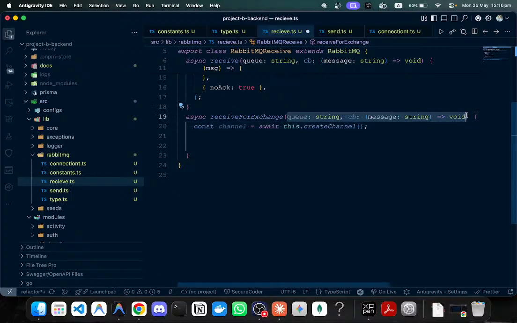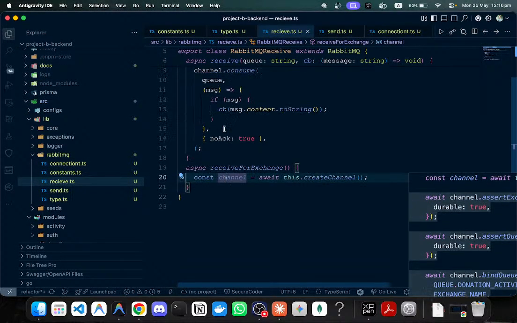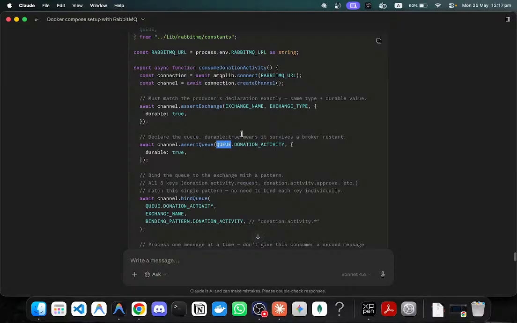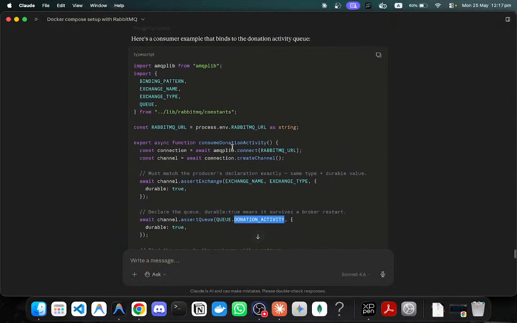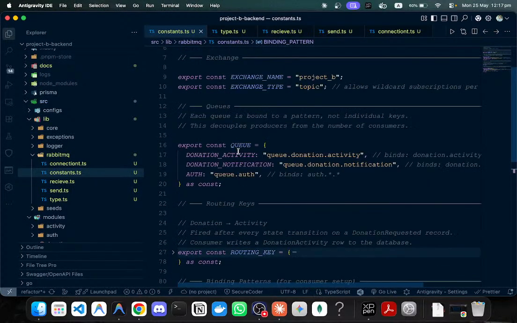Let it create the channel. Then there. Okay. So we need to assert the exchange and assert the queue. Okay, so here we need to be tricky. This is the binding, maybe. Yeah, queue. If I'm not wrong, this is the binding or the queue.